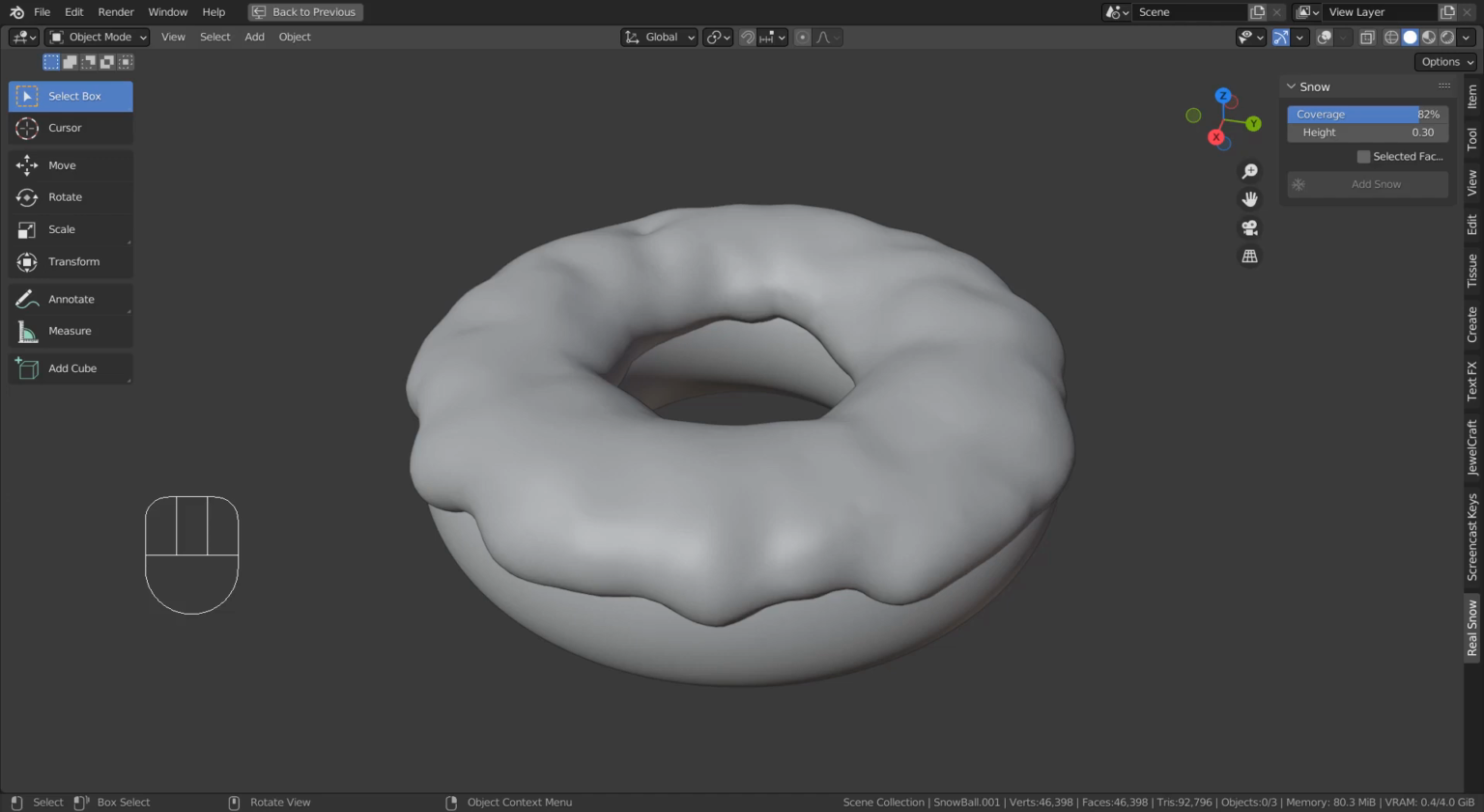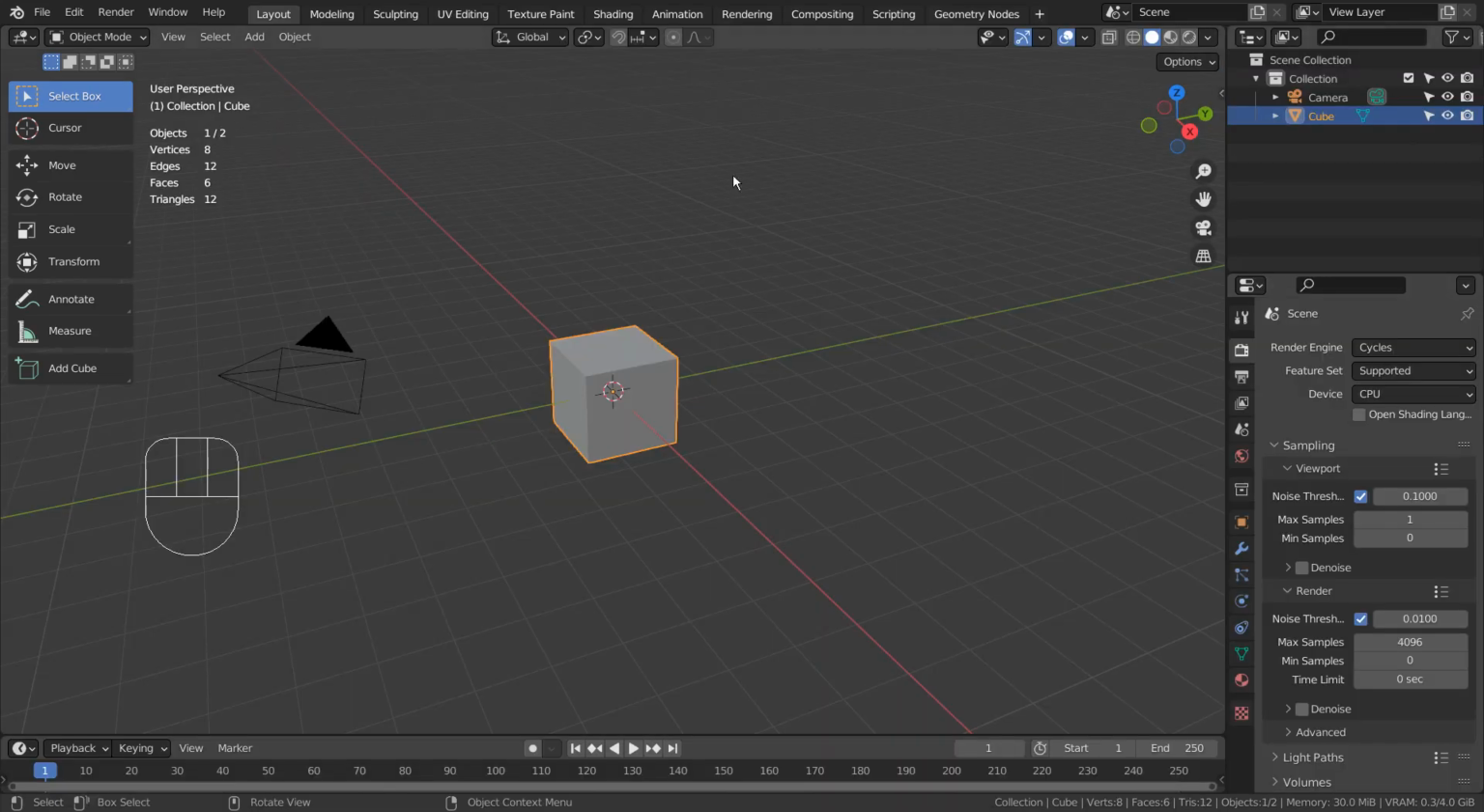In this tutorial, I'll show you how to use a Real Snow add-on. Let's activate the add-on.